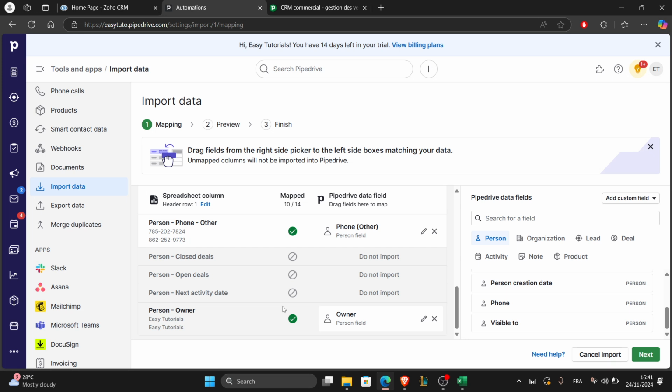Ideally, the file will be imported, and we're gonna move to the next step, which is to review and finish the import. Check the preview for accuracy, then confirm the import, and your data will now appear in the relevant modules. And that's how you import data from Excel into Piperdrive.